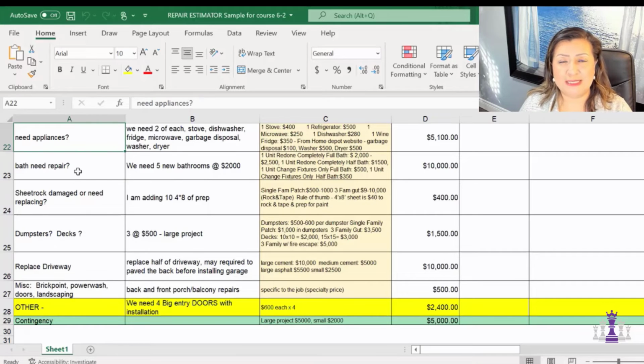And obviously you're also gonna have levels, right? Like, are you gonna have basic appliances, which is just maybe for a rental? Or you're gonna have higher end appliances if you're doing a flip. The bathrooms, they need to be repaired. If you are changing the layout of the rooms, you might need sheetrock, or maybe you already have something that is damaged.